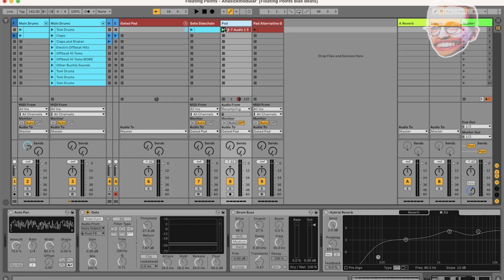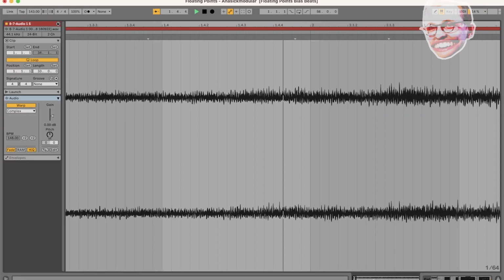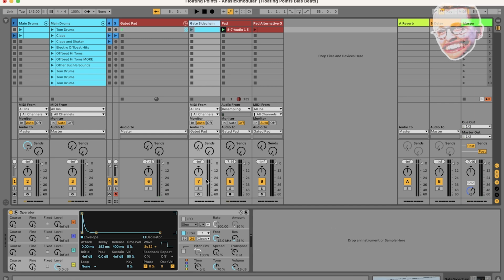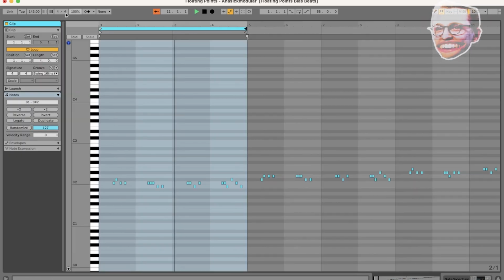Now let's make a gated pad, which is what Floating Points used in the live performed version of this track. I froze and flattened an instance of the first pad into an audio sample. And for the gate to work, we need to activate it using a side chain. So this Operator loop is going to be used for the side chain. So I drew in a groove.